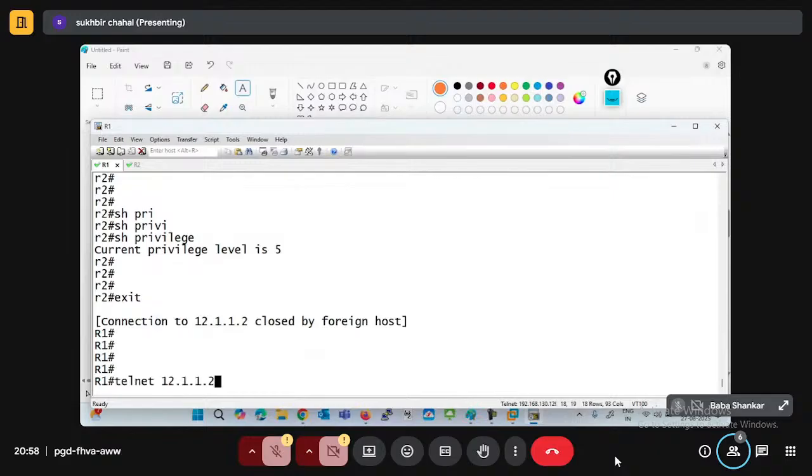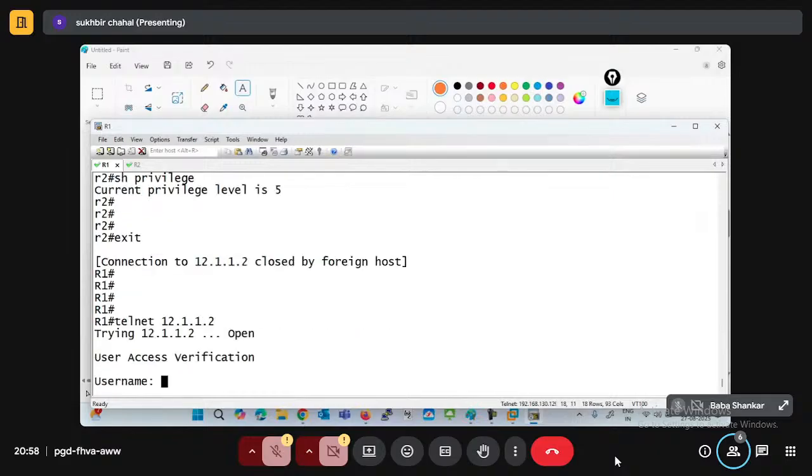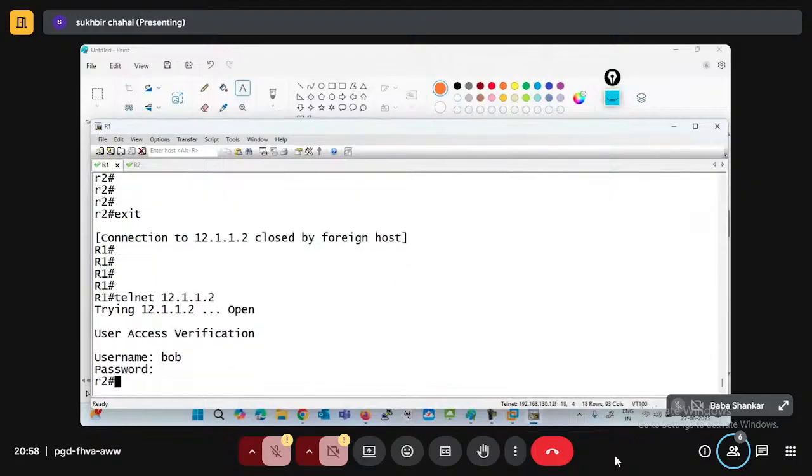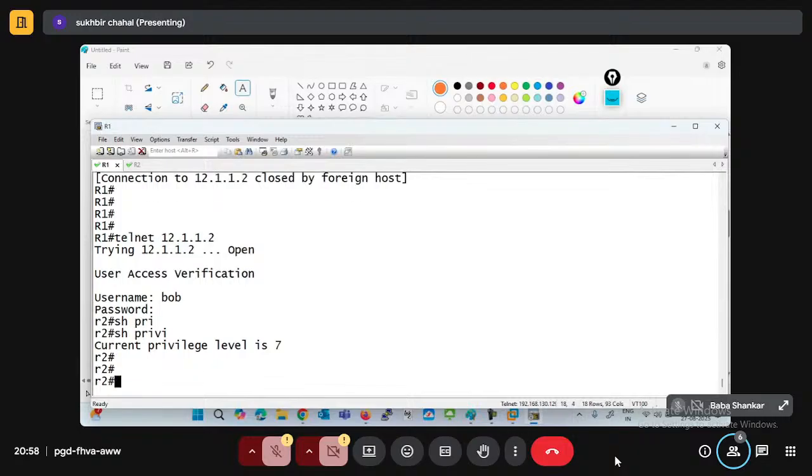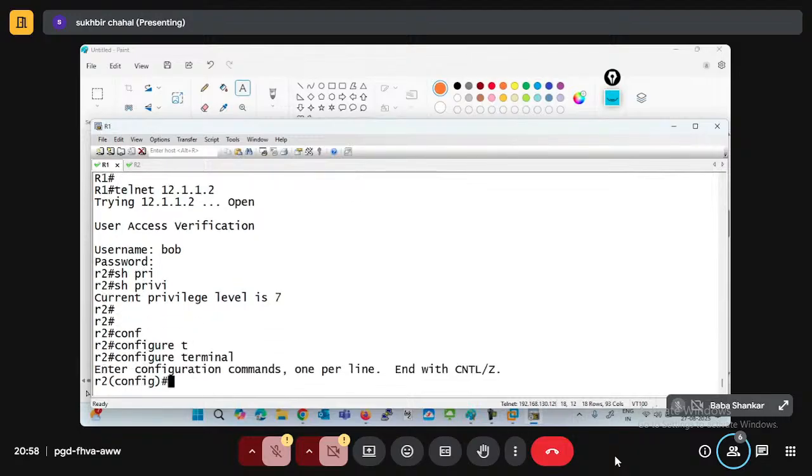So now let's try to log in, username Bob, password is Cisco. So the privilege level here is 7. This time I have the configuration terminal command, even though I have not defined that command, but still it will use it.